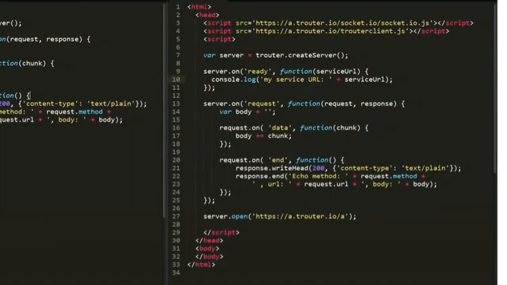On the right-hand side, you see that the anatomy of this is very simple. We're basically based on Socket.io, so we're loading Socket.io.js. We're loading this Trouter client.js. This is basically a small shim that gives us two things. One is the emulation of this HTTP API, and the other is the tunneling logic.